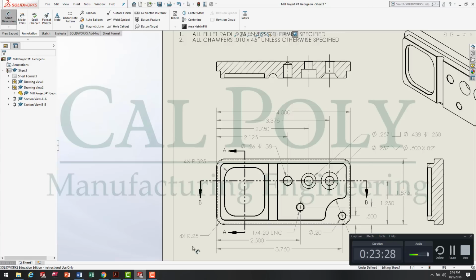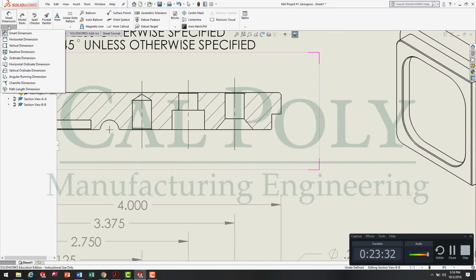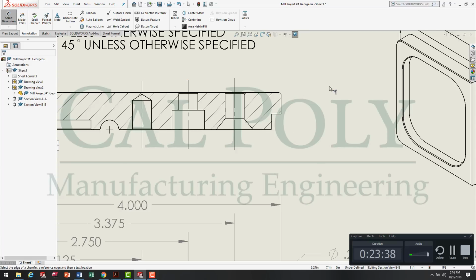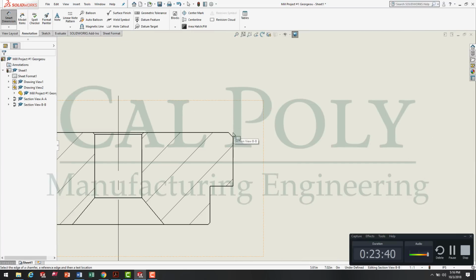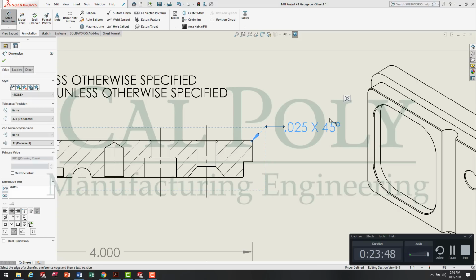So moving back to SOLIDWORKS, in order to apply a chamfer dimension, we're going to click on the Smart Dimensions flyout window and select Chamfer Dimension. The order of selection here is to first pick the chamfered edge and then a flat edge that I can swing the angle off of and place the chamfer dimension.